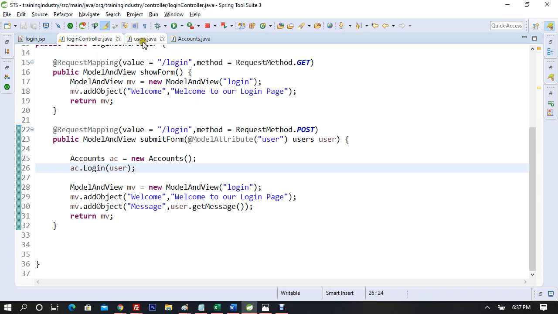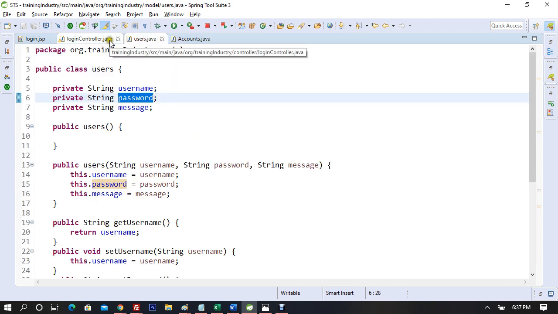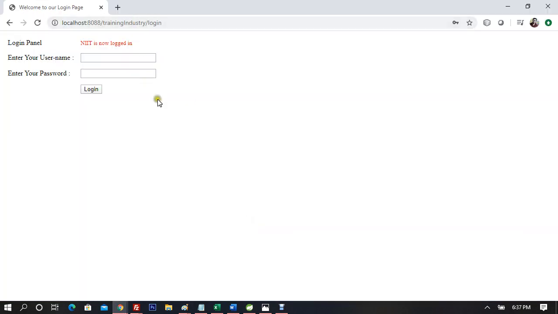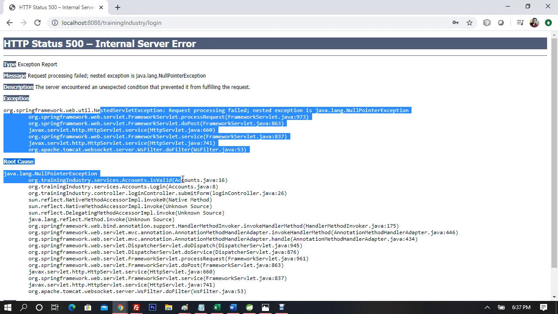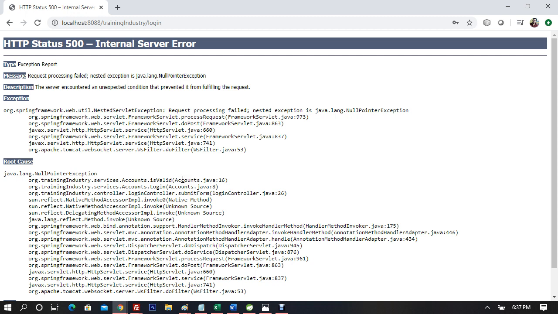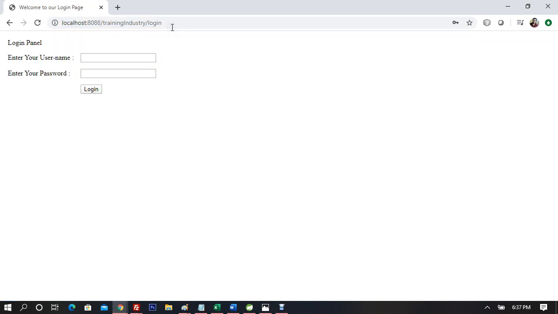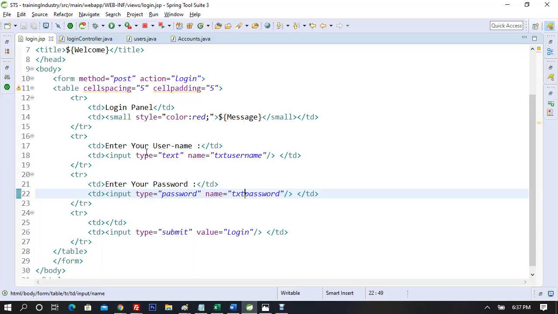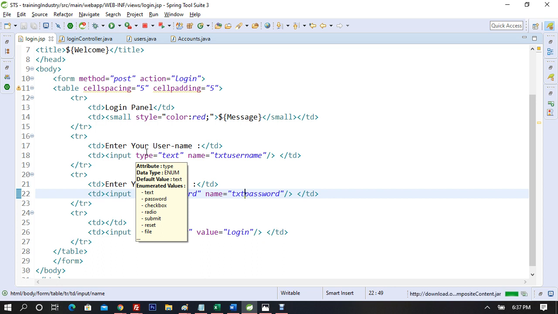Now in case I say it's not username, it's going to be txt username, and it's not password, it is going to be txt password. Then what is going to happen if I do it like this? Now if I say login, just a moment, you're going to get an internal server error. This has caused an exception, a null pointer exception. You're trying to initialize something that has null values.